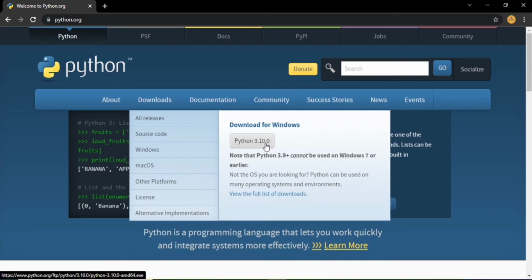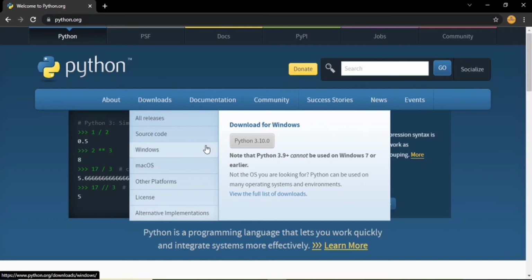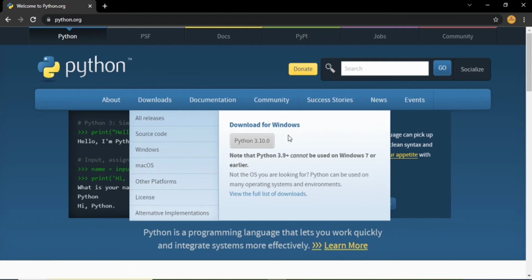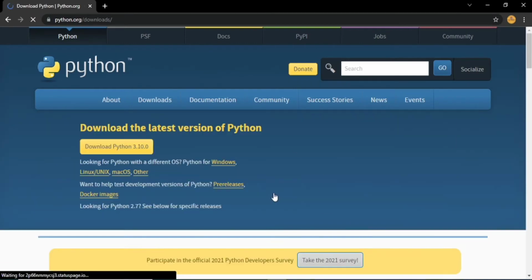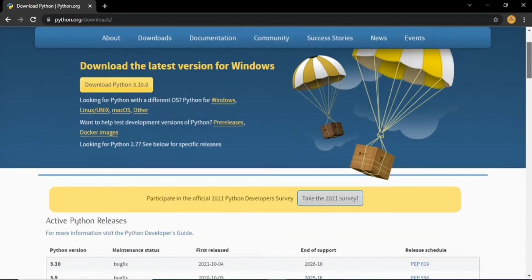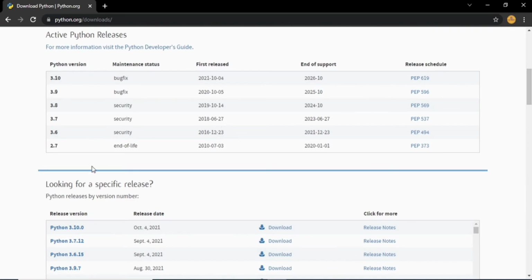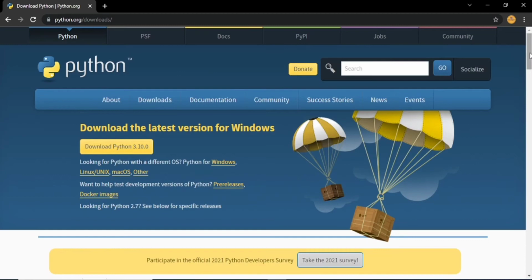We can download Python from here by clicking on download, or we can choose the operating system which we require and download the versions here. If you want to download the earlier versions, we can go to view the full list of downloads. Here you can see there are a lot of previous versions. So 2.7, 2010, 3.6, 2016, 18, 19, 20, 21. These are all the versions of Python, and the latest version is 3.10.0.